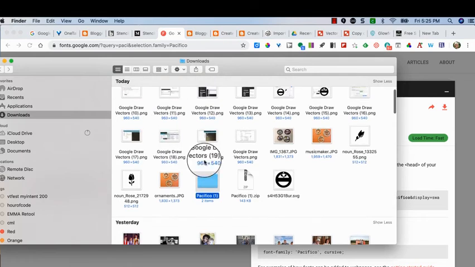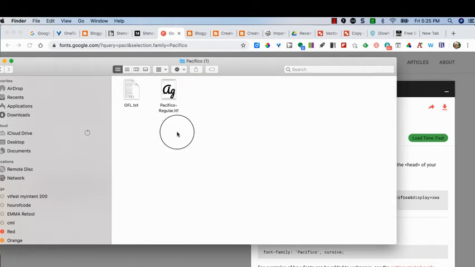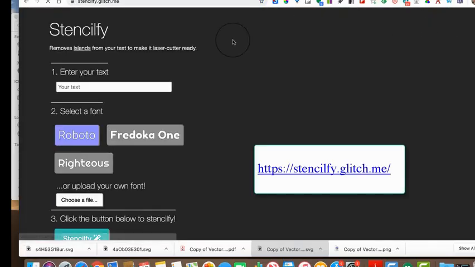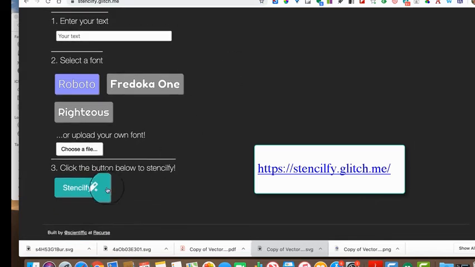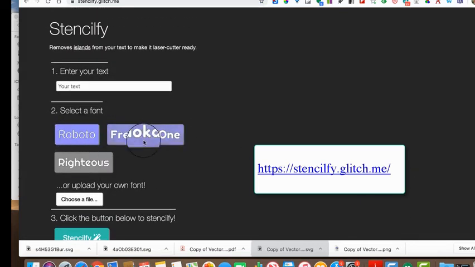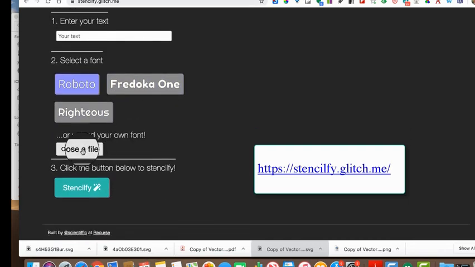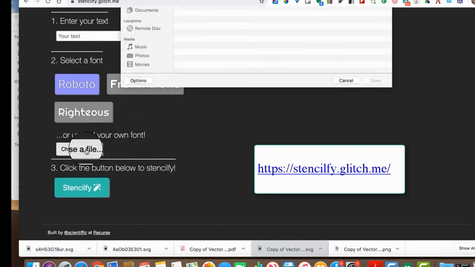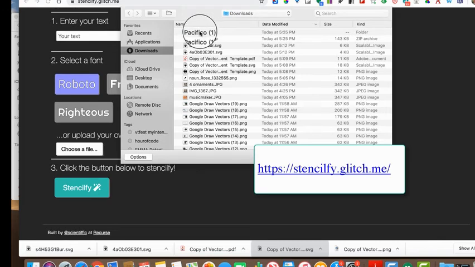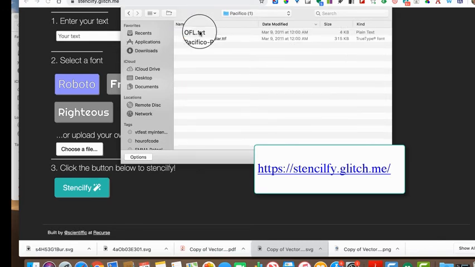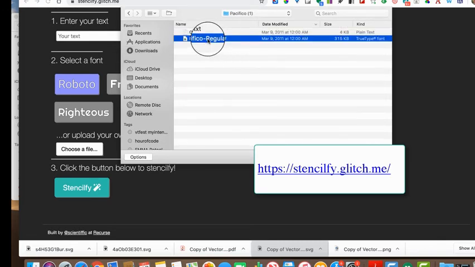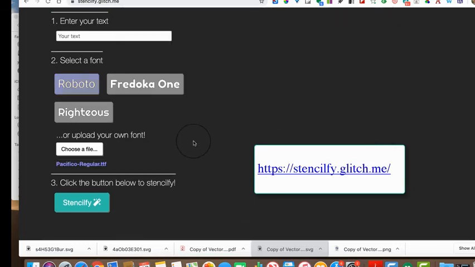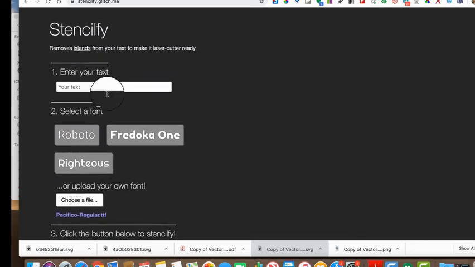And found the folder, unzipped it, and what we're looking for is the TTF file. Then I went to Tiffany's site, and she has a couple of fonts already uploaded that you could try, but you'll want to upload your own font. Choose the file. Find the folder that has the downloaded TTF file. Click on the TTF file of the font you selected. Hit open. It will now appear down here. Sometimes it takes a little while.